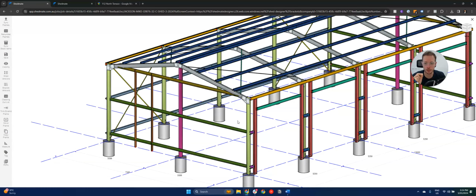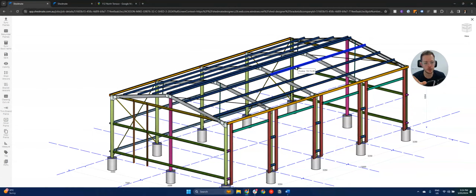And look what's going to happen. Boom. So now Shedmate color codes it. So we have different colors for the same profile. All of the profiles in this color are exactly the same. All of the profiles in green are the same. As you can see, this one here is a little shorter than this one. So that's why I have different colors.